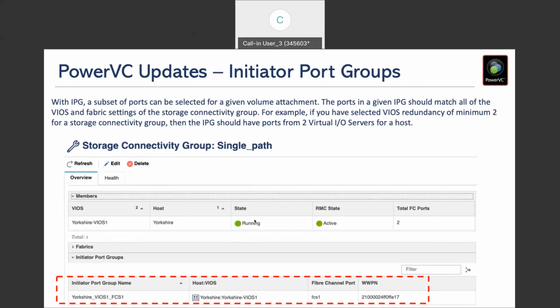Now, initiator port groups. I like this one. This is quite good. When we create a storage connectivity group in PowerVC, we gave it various values, like it had to have a minimum of 2 VIOSes, or we had to see both fabrics from each VIOS. But it was probably problematic being able to specify which adapters we wanted to use, which initiator ports we wanted to use within that storage connectivity group. We can do that now.